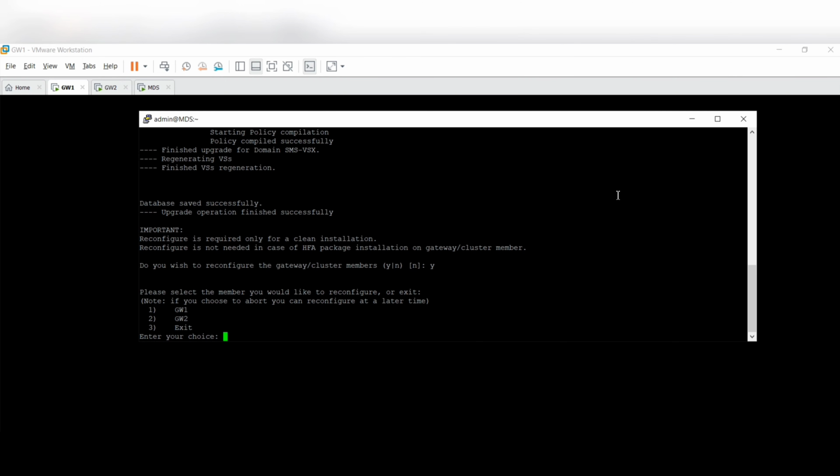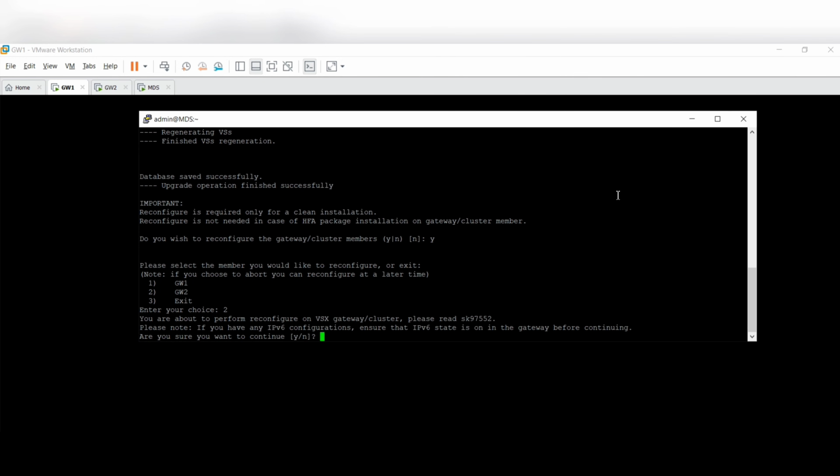Which one do you want to take? This is an important step. If your gateways are in clustering mode and you have to upgrade one of them, always upgrade the standby one. If you want to upgrade the active one, then you have to fail over the traffic from the active gateway to the passive or standby one and upgrade that. Let's consider gateway 2 is the standby, so I'm putting 2.